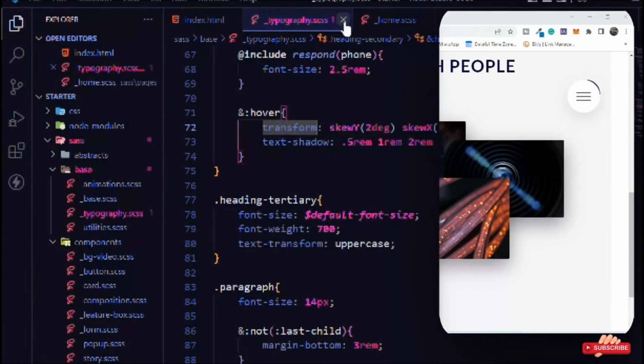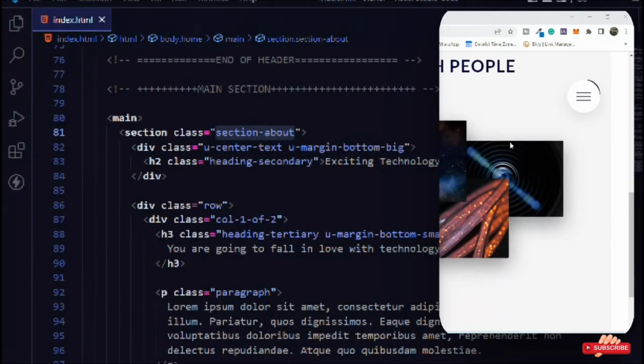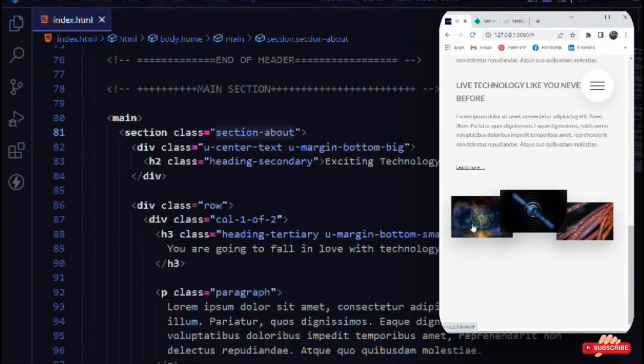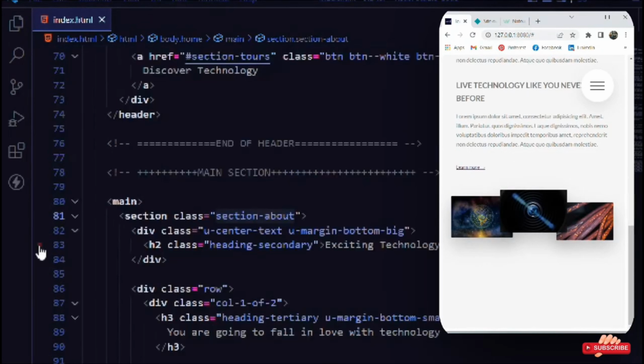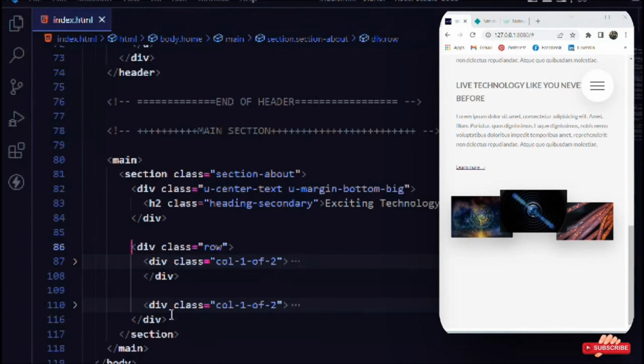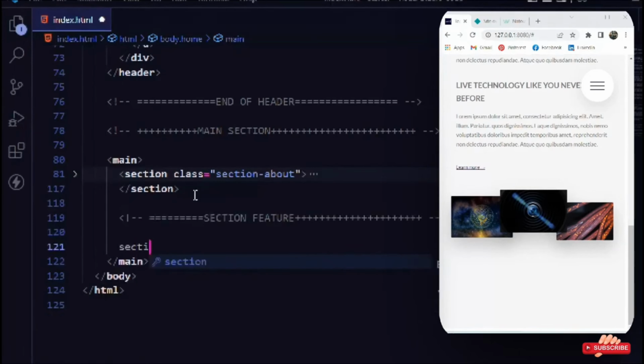Let's close this one. Let's come to this section, home section, close this as well. And so we're done with this part, this section about. Okay, this part is done. We are getting this nice hover effect and everything's working fine, 100% responsive. Let's close this one, and close this one as well. So inside the row we have 2 columns. As you can see, this is how we are building the layout. So col 1 of 2 means in one section it's going to have 2 columns.